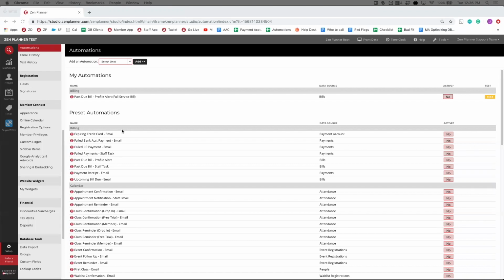So what I'm going to do is just go down this list, highlight the ones that we recommend, and show how to work with these automations and then how to activate them. One thing that we do recommend with any of the preset automations is that you make sure that you are reviewing the email that's being sent out.